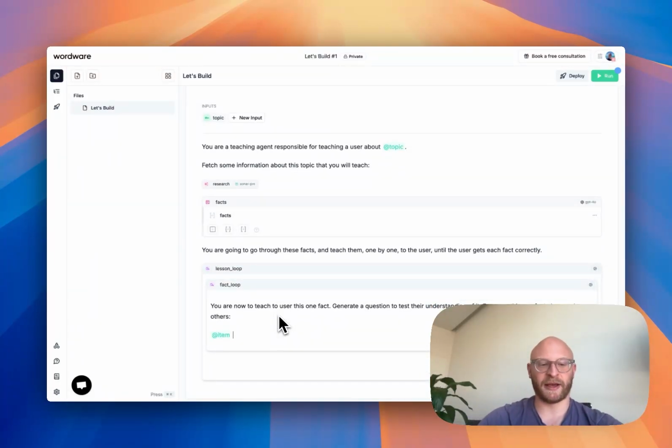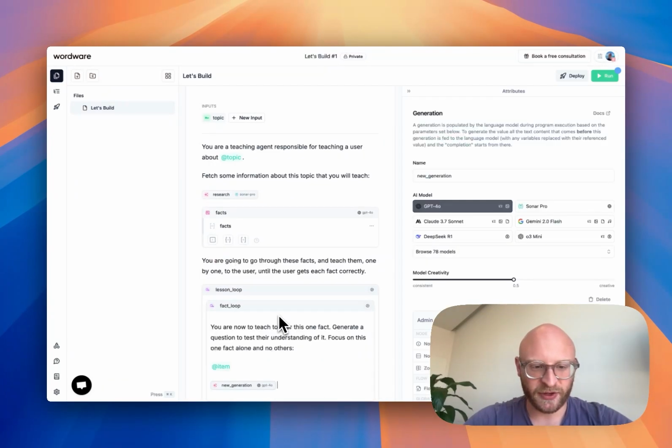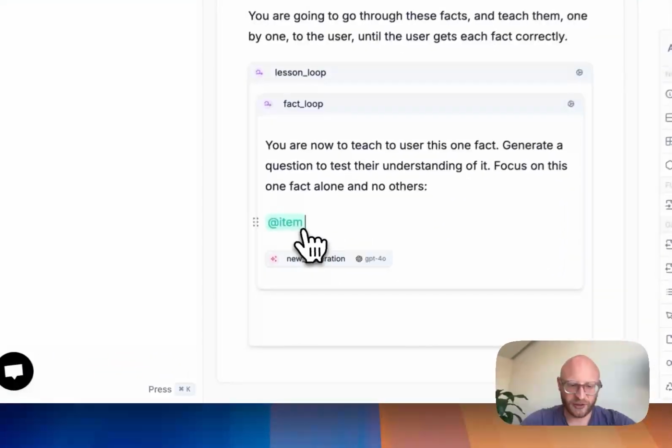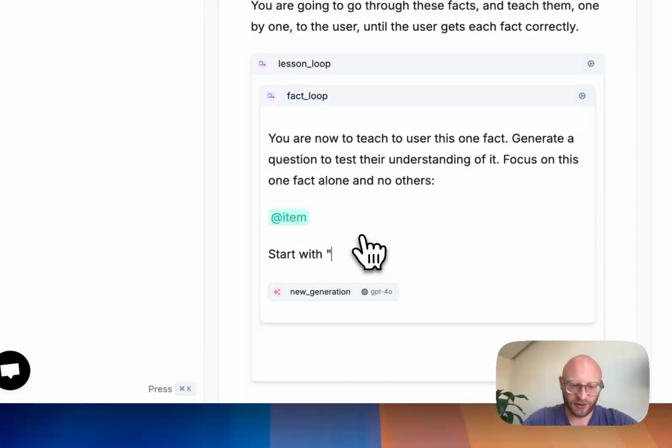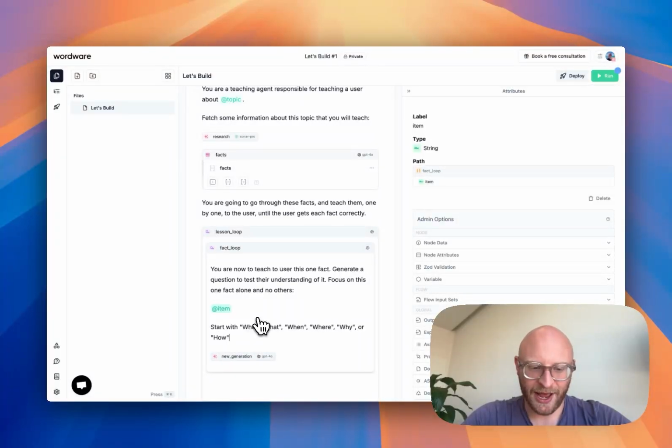I'm going to give it that item so the agent can see the fact that we're teaching right now. If I were to do a generation, now it's going to produce the question. Start with who, what, when, where, why, or how.